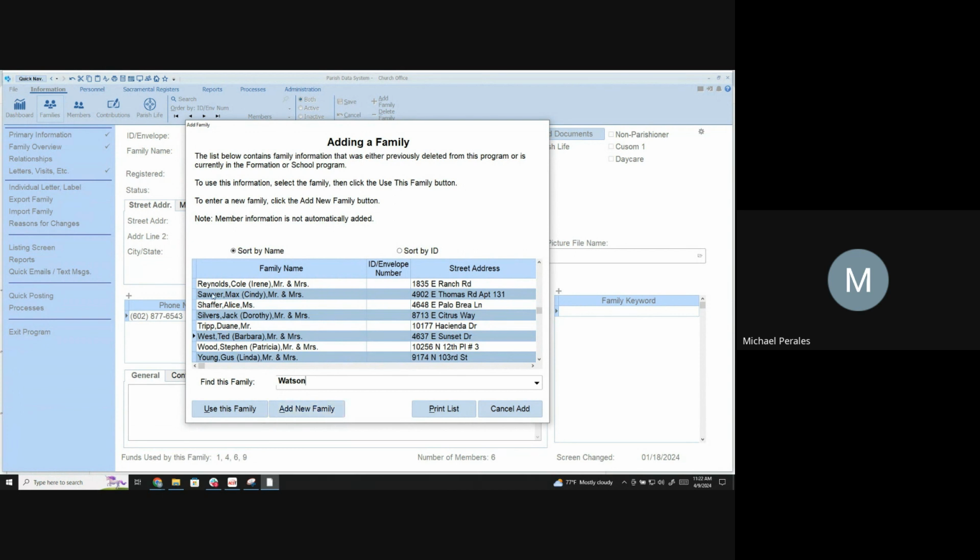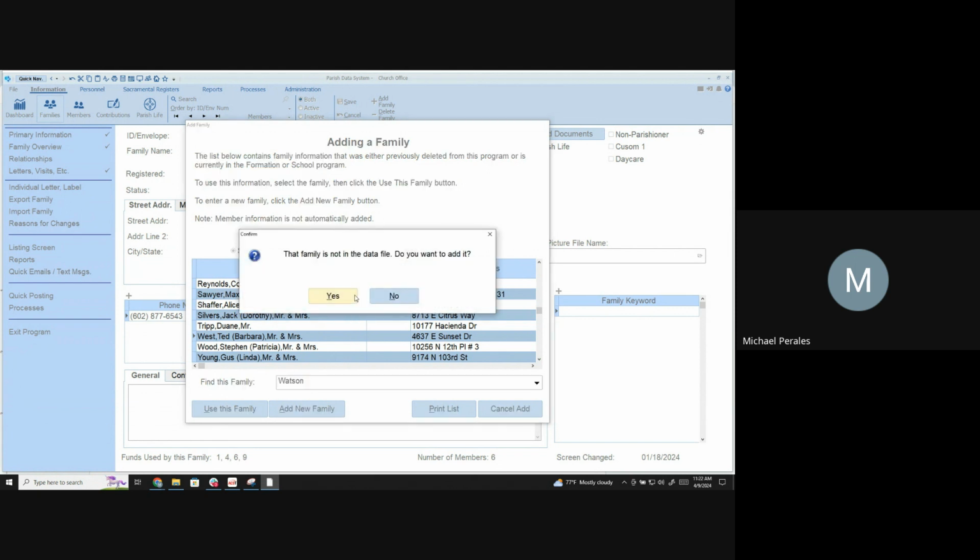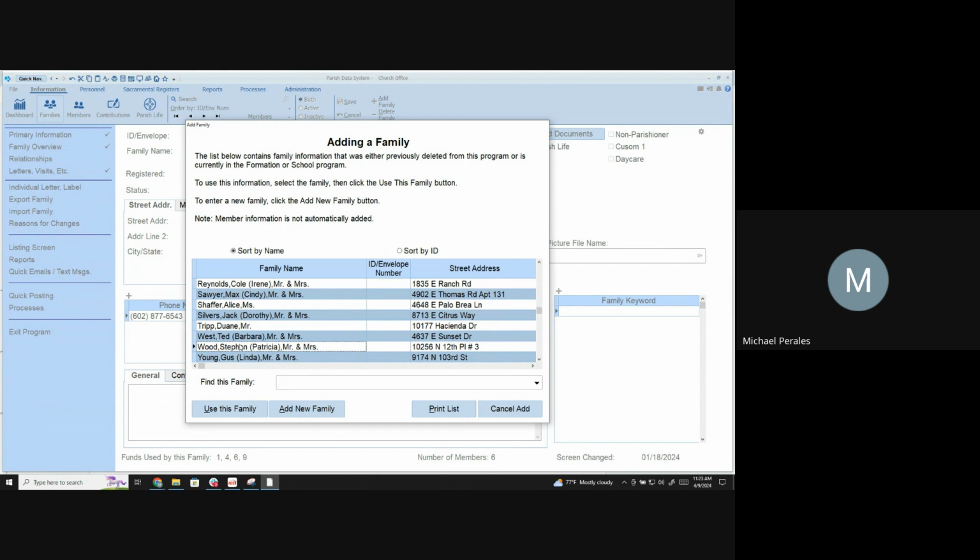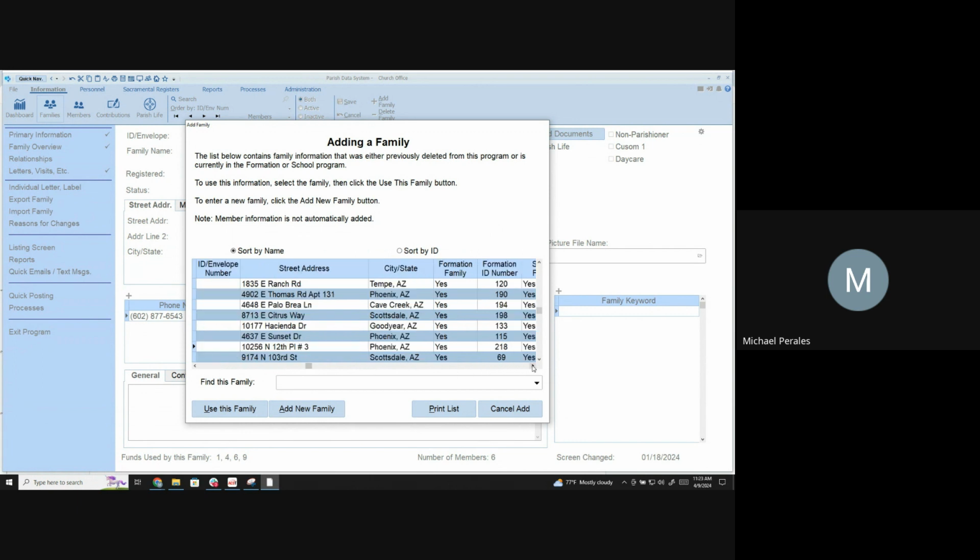But let's say we were looking for Stephen Wood. Well, here's Stephen Wood right here. Let me just click no. If we were looking for him and not Watson, the mere fact that we found them in the archive means that all I need to do is look at the rest of the information. We have a scroll bar here at the bottom. I can scroll to the right, just to make sure this is the right family.